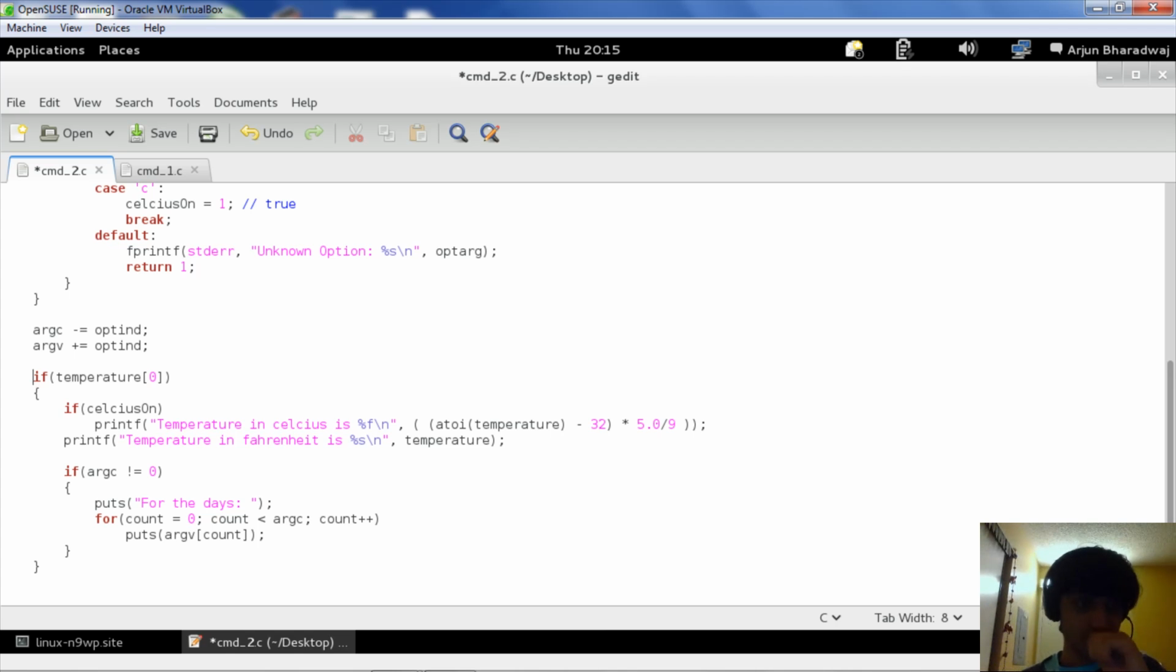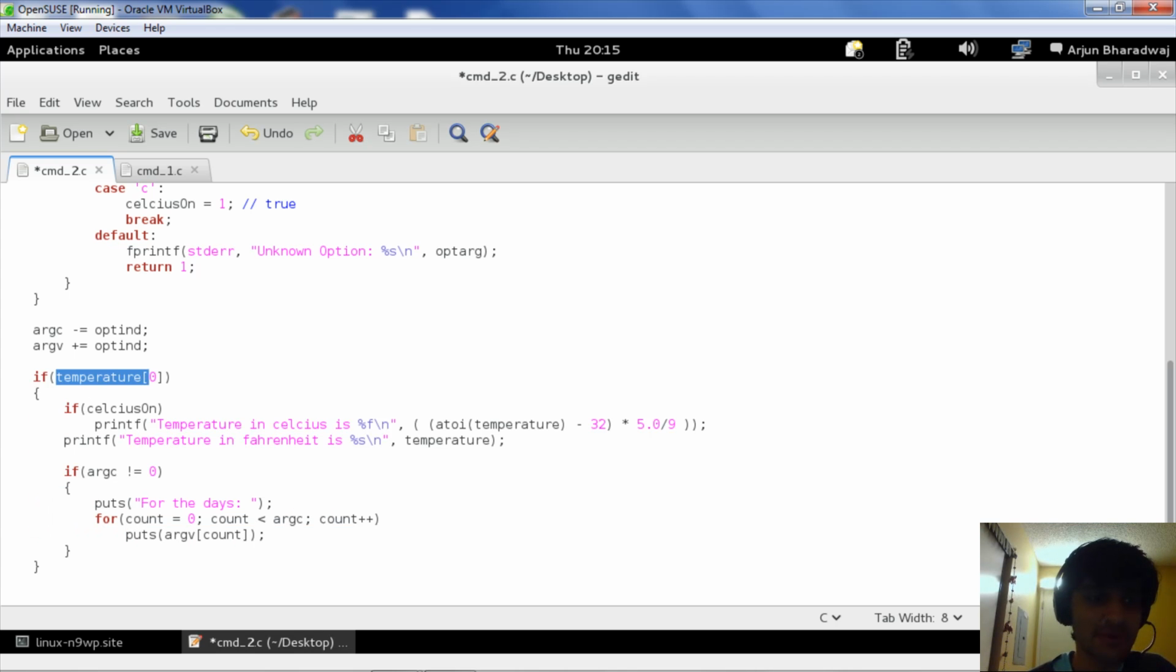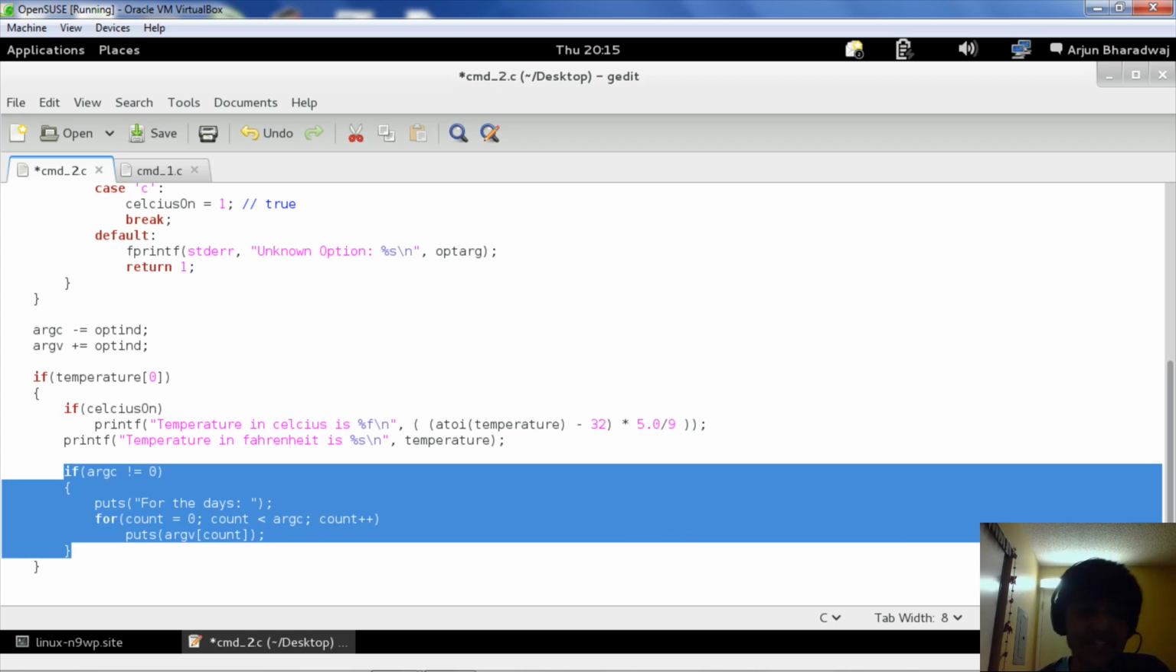After you process all the flags, if temperature is not 0, meaning a temperature was entered at all in this /T mode, and if the Celsius mode is on, it's going to print in Celsius. It converts the given temperature and also prints it in Fahrenheit. If you passed in any days to be set, it's going to print those days too. By default it assumes tomorrow: if you don't input any days, it's going to assume you want to set it to tomorrow.